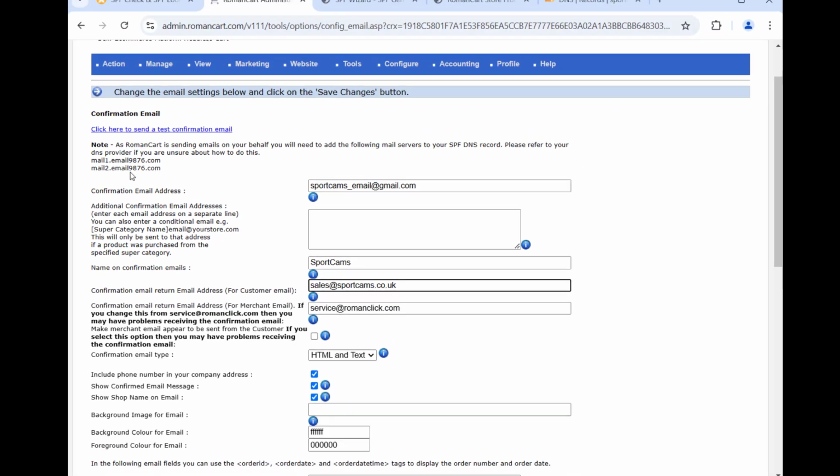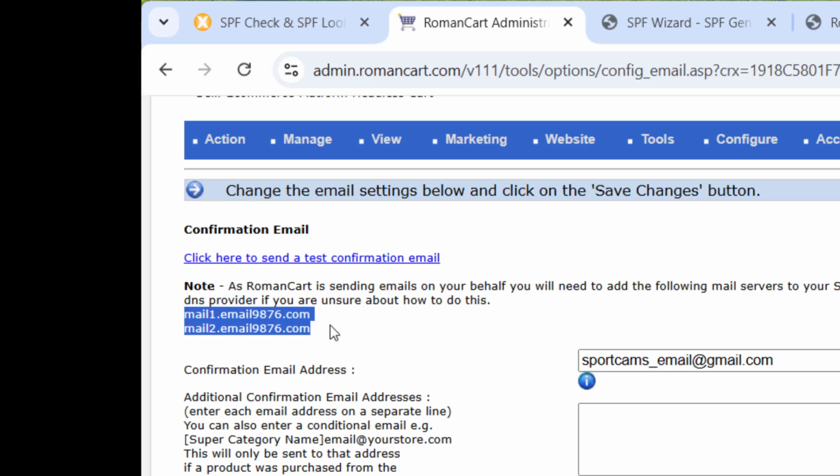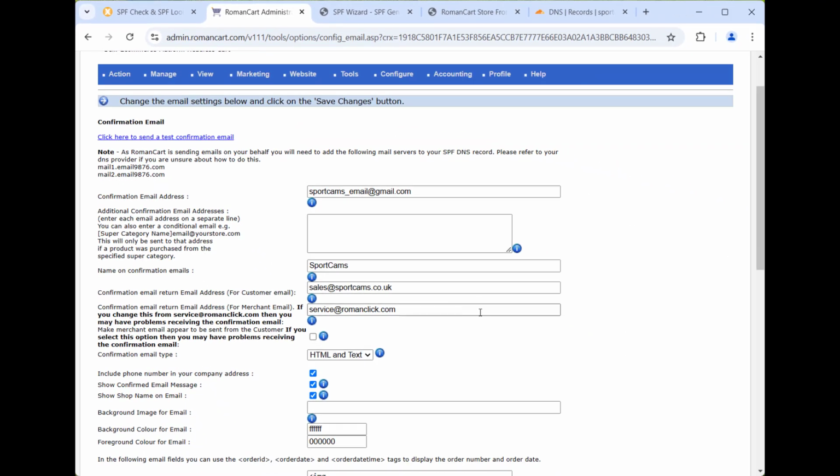And just before I do that, the RomanCart mail servers are shown at the top here. So we need to set up an SPF record giving this domain, sportcams.co.uk, permission to send emails from Mail1 and Mail2, these email servers at the top here. So firstly, let's just check what SPF record is set up at the moment.